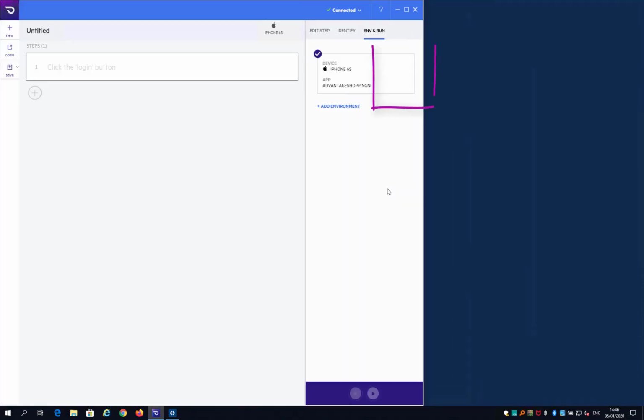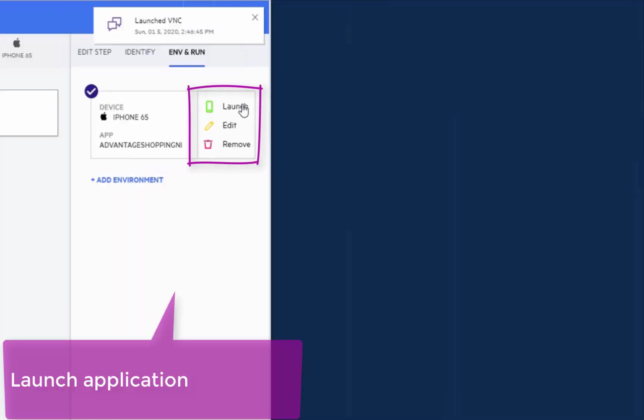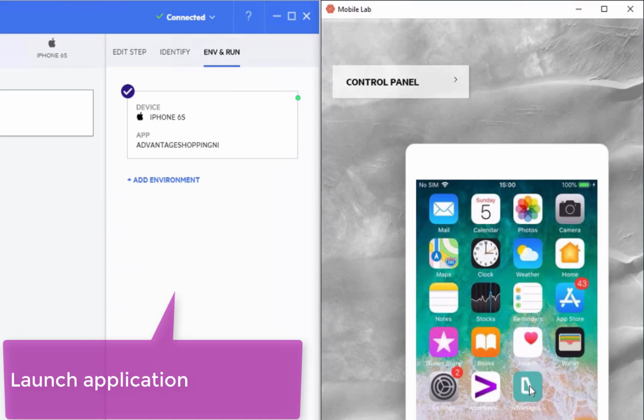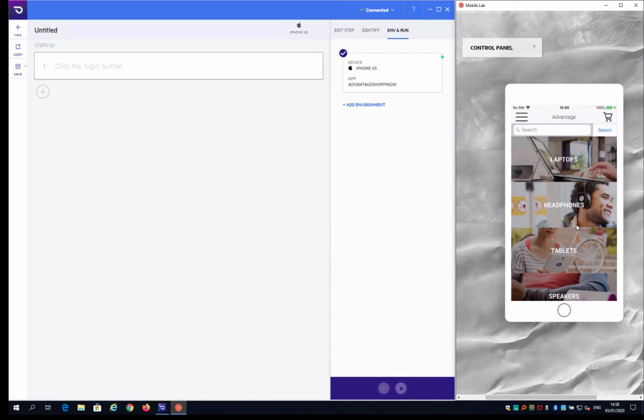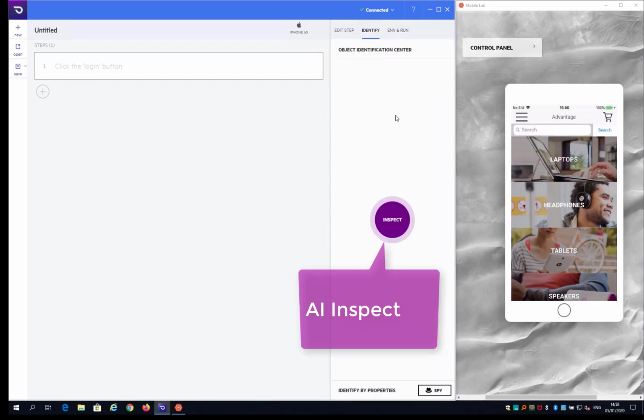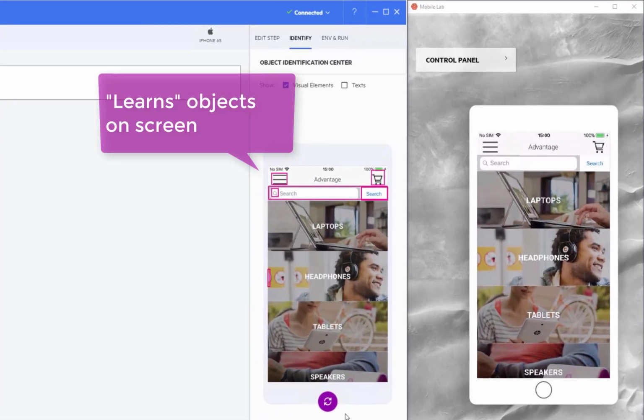Hovering over the environment shows three buttons: Launch, Edit, and Remove. By selecting Launch, the Device Virtual Remote Viewer opens on the right, displaying the AOS mobile application. When we select the Identify tab and click the big Inspect button, the tool learns the objects on the screen. The objects are clearly identified and marked: the hamburger menu icon, search edit box, search button, and cart button.